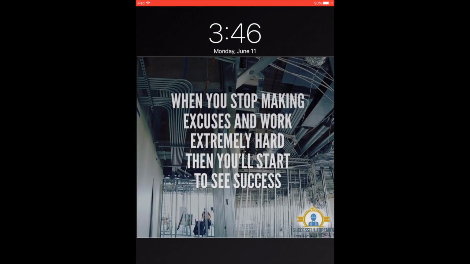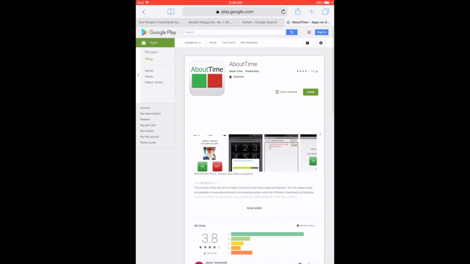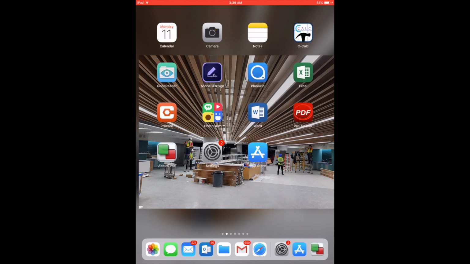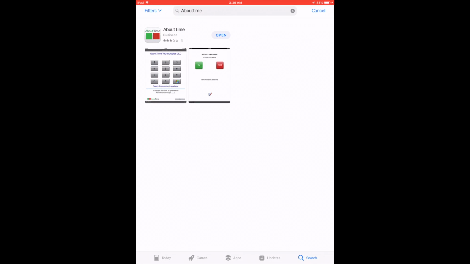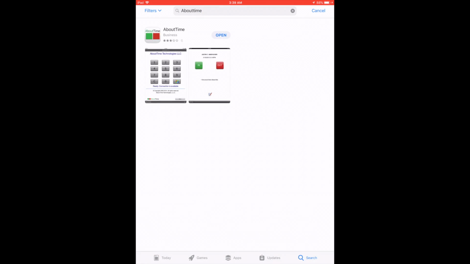Okay, so first we're gonna go ahead and download the Abouttime application. If you are an Android user, you can find it on the Google Play Store under Abouttime. This is a free app. Also, if you are an Apple user or an iPhone user, you can find the application on the App Store under Abouttime, also a free app.